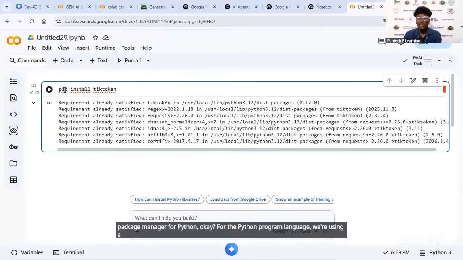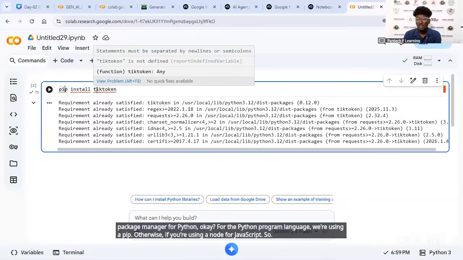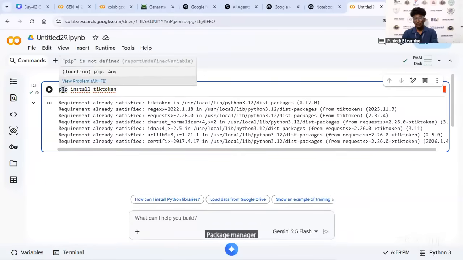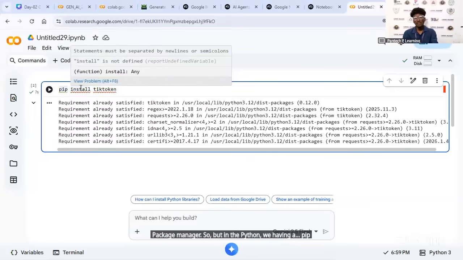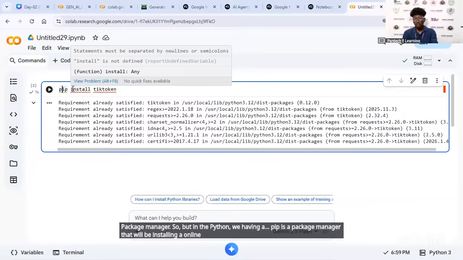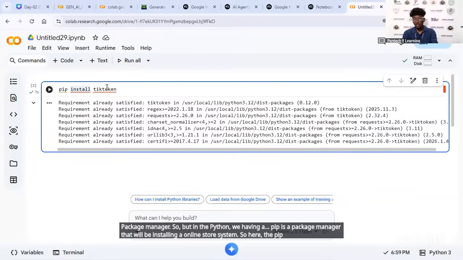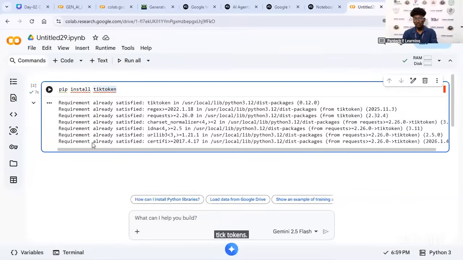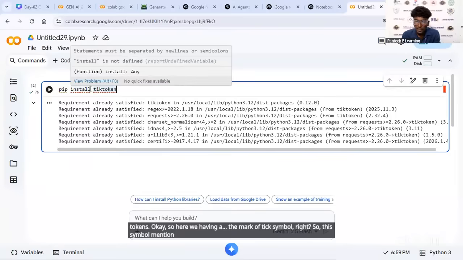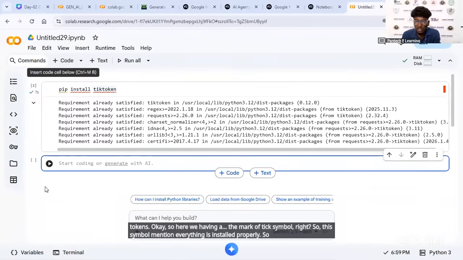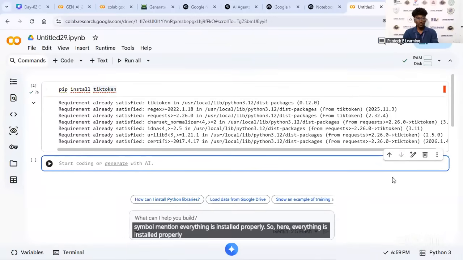Otherwise we use npm for JavaScript. Every programming language has a package manager, and in Python we have pip. Pip is a package manager that installs online stuff. So here, pip install tiktoken. Here we have the tick symbol, right? This symbol means everything is installed properly.